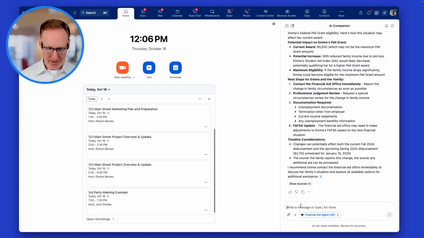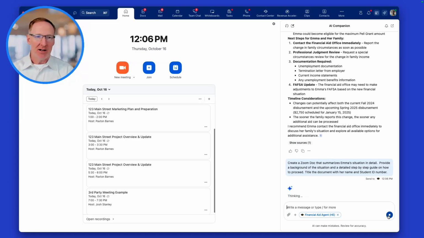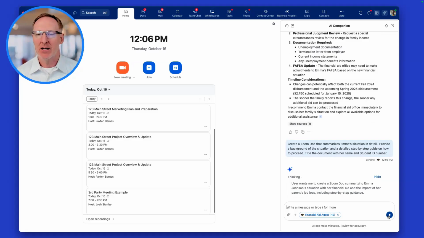So now what we can do is actually put the agent to work. We're going to ask the agent here, in this case, Zoom AI Companion, to create a custom document for Emma that summarizes her situation in detail and provides a background of the situation and a step-by-step guide on exactly how she should progress and move forward in terms of solving this particular financial hardship that she has. And AI Companion goes to work.